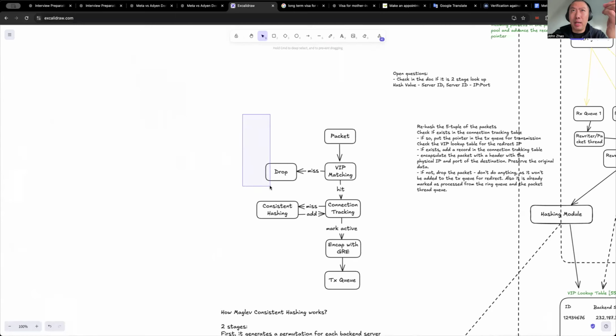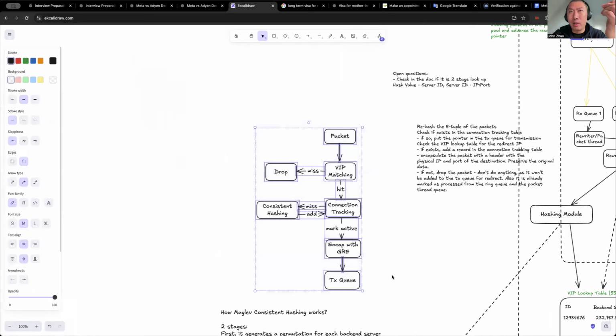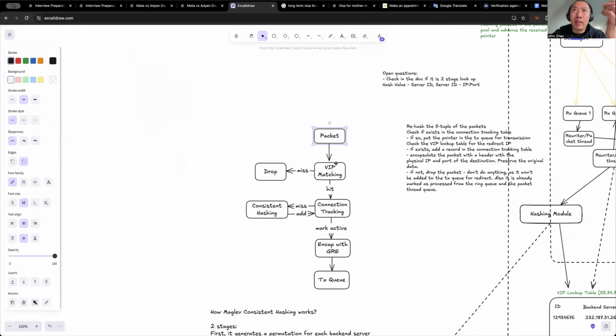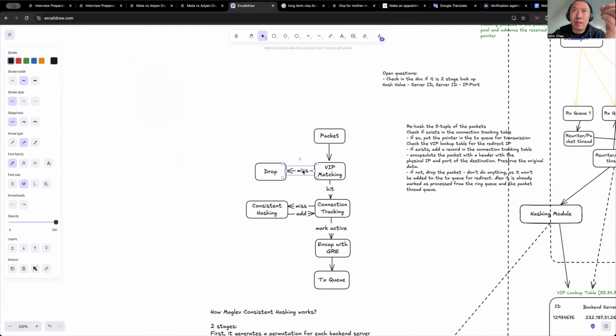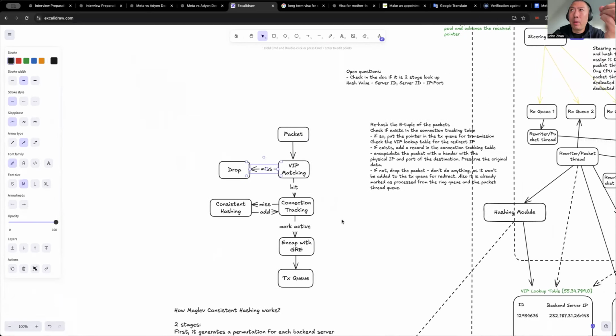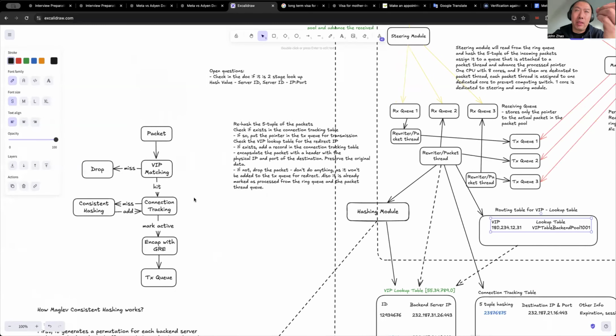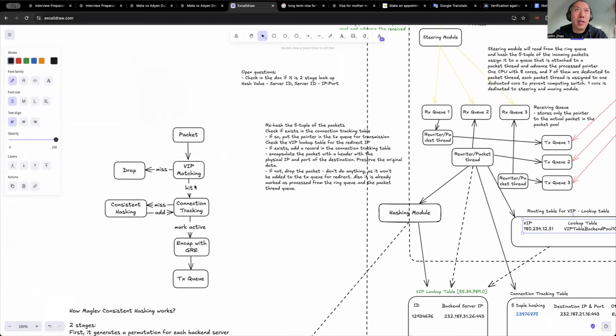And so let's recap. What does the packet thread do? The packet thread does a VIP matching to see if it exists and can be handled. If it isn't included in the VIP and lookup table matching, it will drop the packet because, hey, I don't manage this. Simply drop that. It will be handled by the client and also the server, so it won't be the load balancer's problem.